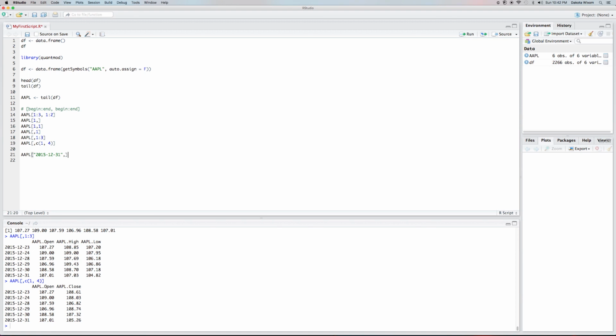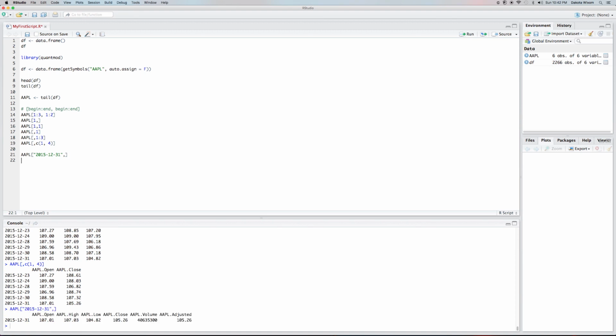So give me all columns on that specific day. And there we go. There we have it. That's how you index with row names. So can we do the same thing with columns? Maybe I want to only look at Apple Open by name or Apple Close. Maybe you have like 100 columns, and so I need to pick a specific one.